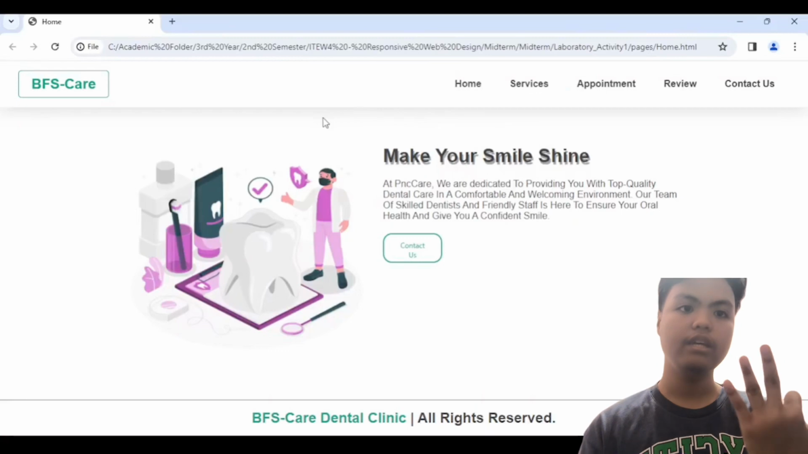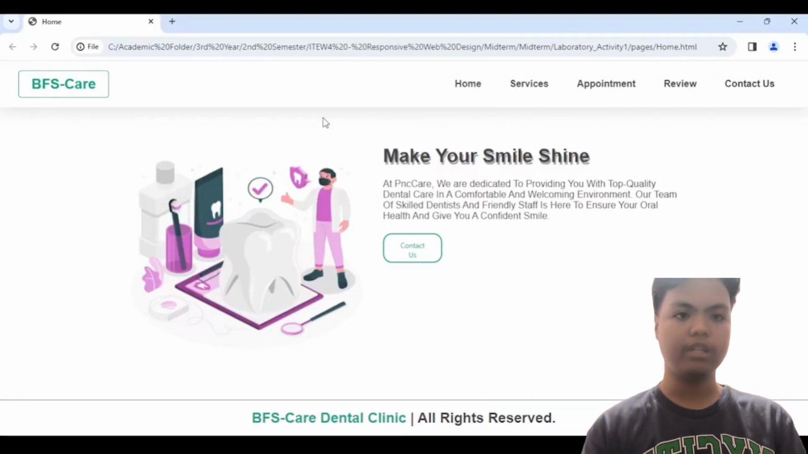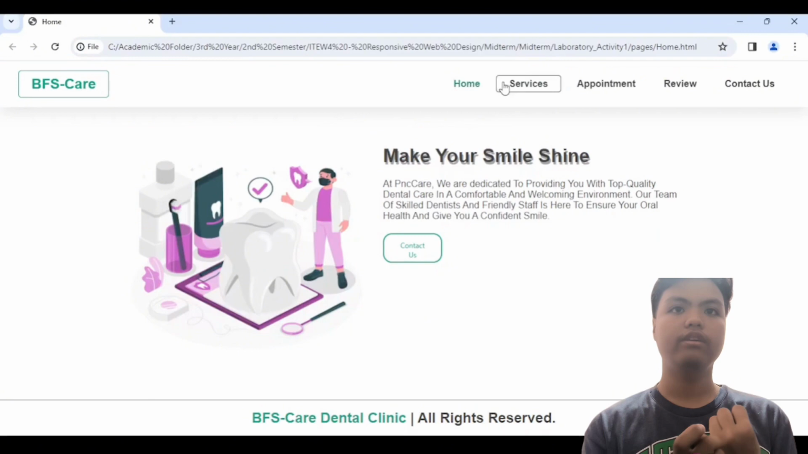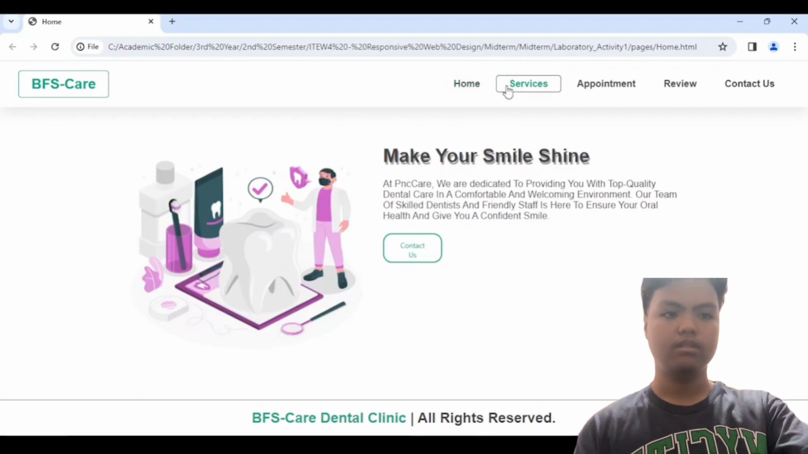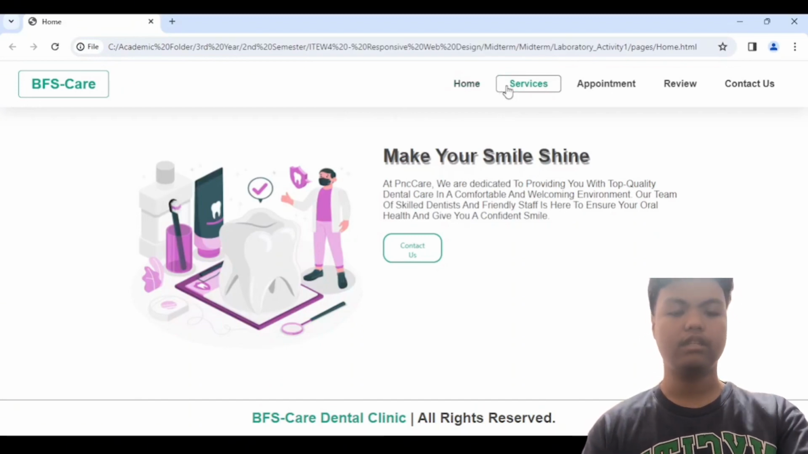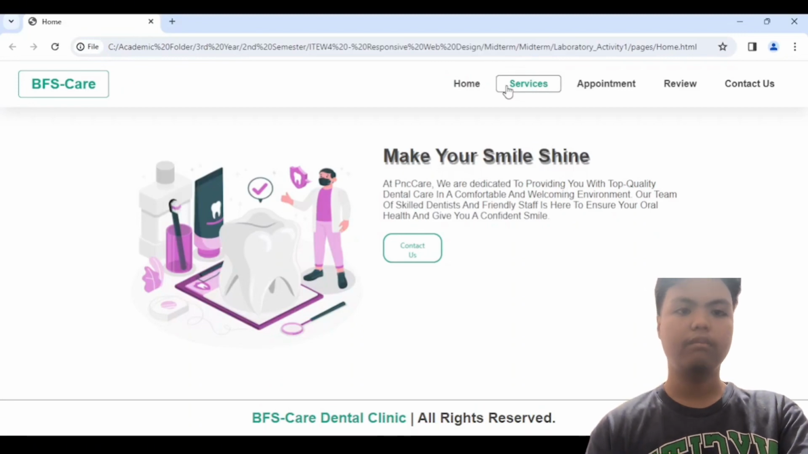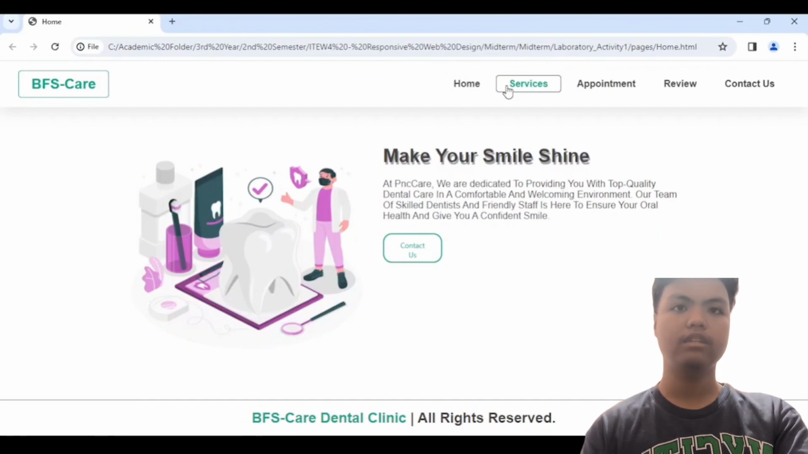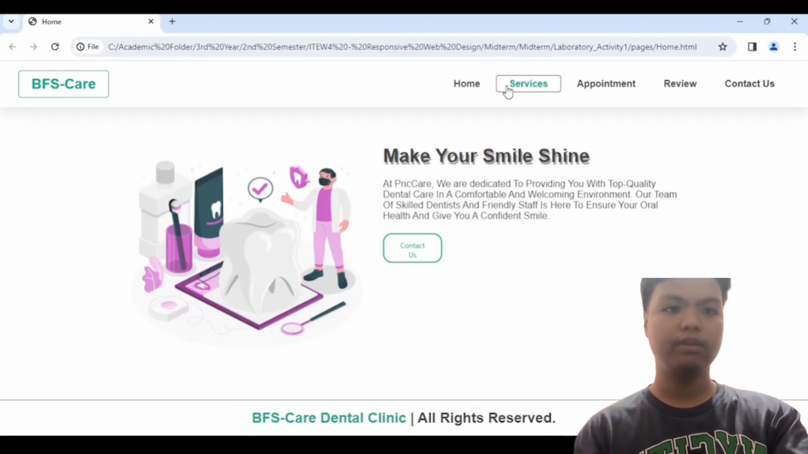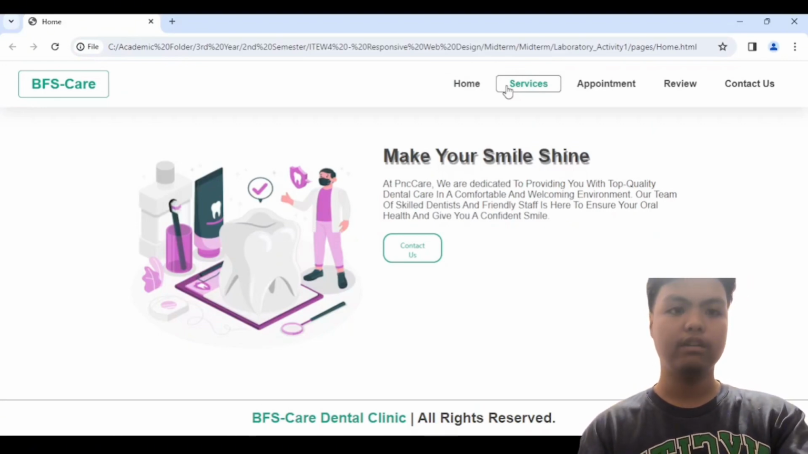First, we have three macro layouts for this web page. The first one is the header, the second one is the main, and the third one is the footer. The header is positioned at the top of the web page. The main content is at the center of the web page, and the footer is at the bottom of the whole web page. In the header, we will discuss the micro layout of it.